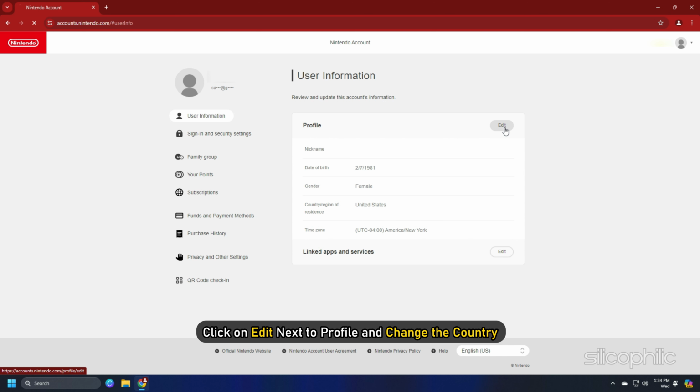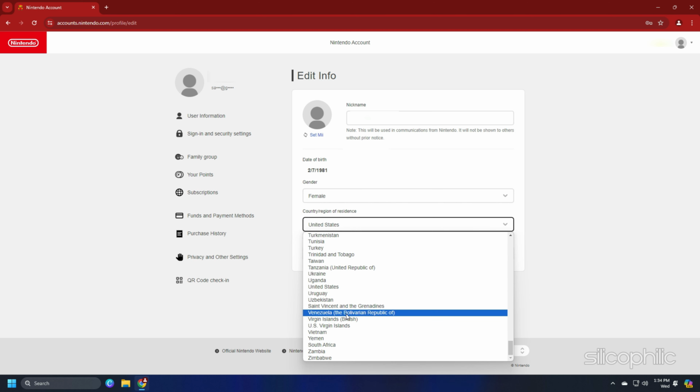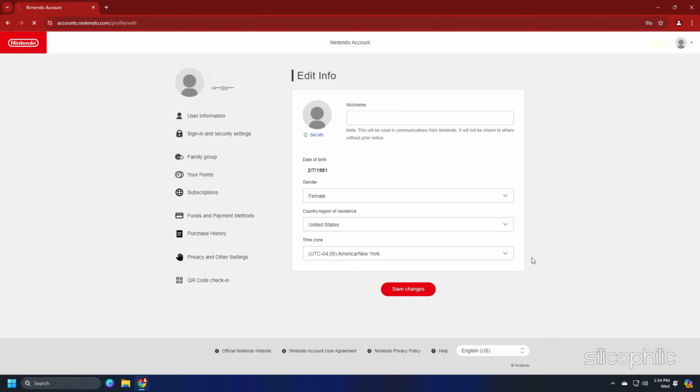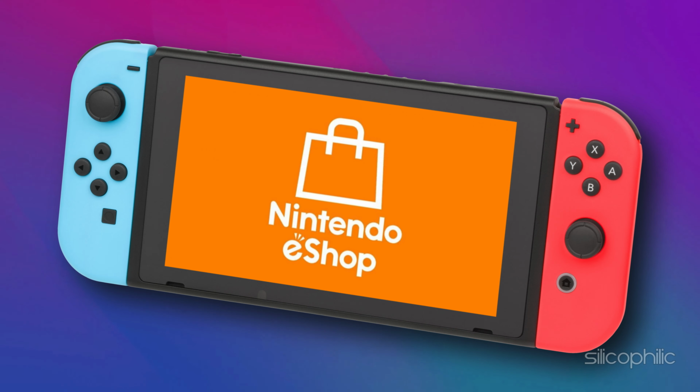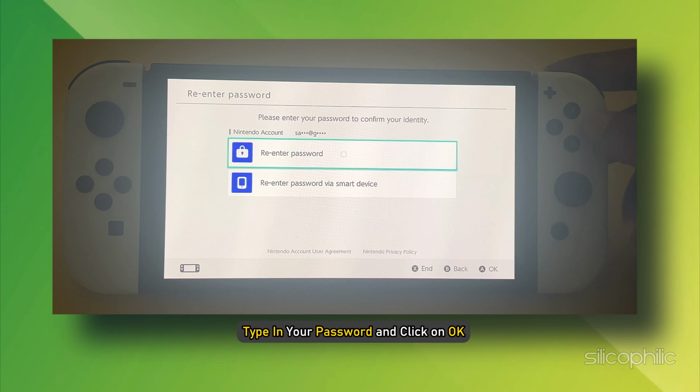Click on Edit next to Profile and change the country. Make sure it supports eShop. Save the settings and agree to the terms and conditions. Now check on your Nintendo Switch and see if you get the same error message. If you are prompted to sign in to your Nintendo account, do it. Type in your password and click on OK. Now you should be able to access the Nintendo eShop.